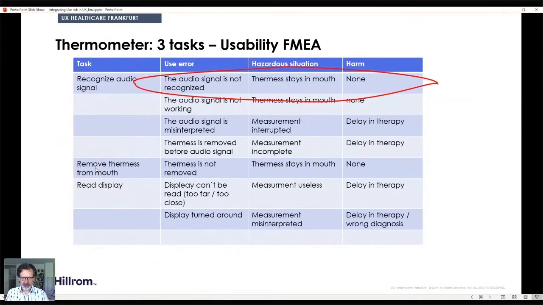So if you look at this, the user task is recognize the audio signal. A use error can be that the audio signal is not recognized for whatever reasons. I don't know, maybe hard of hearing, maybe too loud music in the background, or distracted. We don't know. We don't care at this point. The hazardous situation then is the user doesn't see that the measurement is actually complete, and the thermometer stays in the mouth. What's the harm?